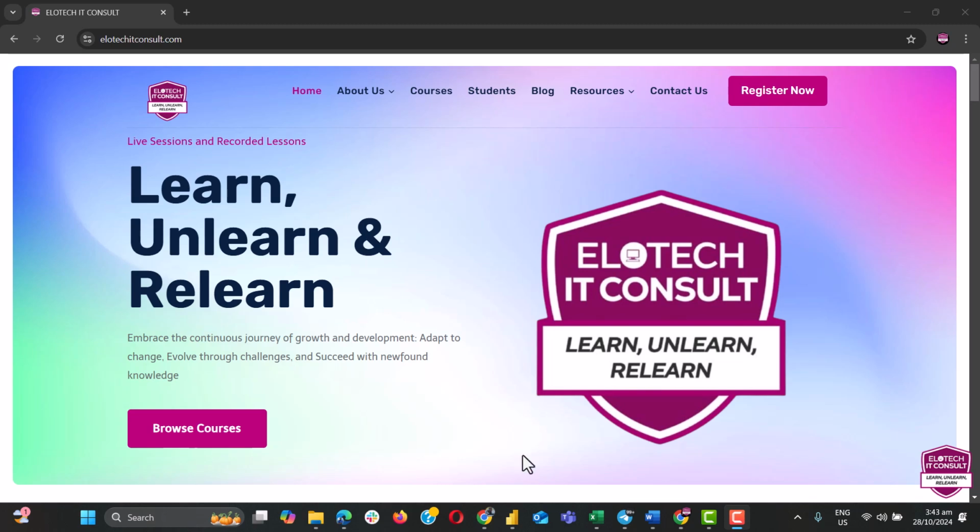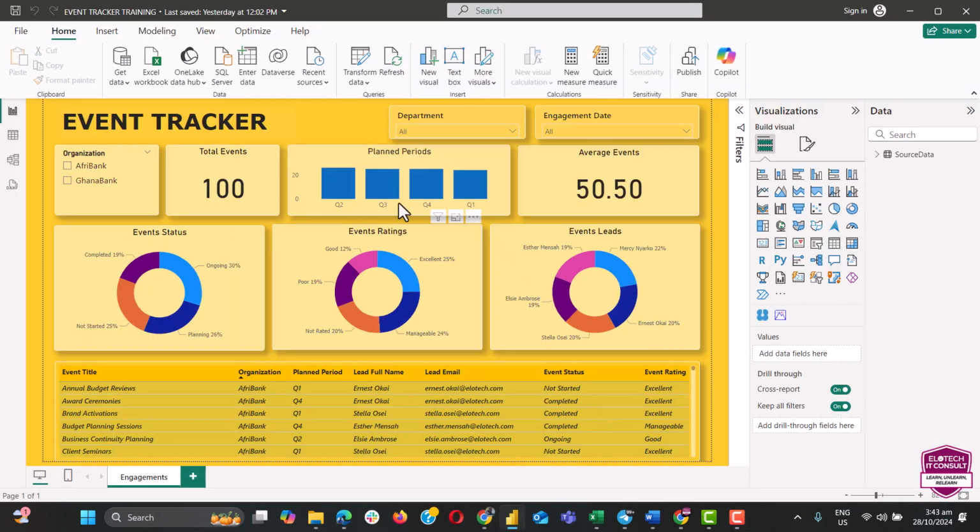In today's training, we're going to look at how we can use Microsoft Power BI to create an event tracker, as you see on the screen. And this is what this event tracker is going to do. It is going to give us visibility of how many events are currently running, and out of these events, how many of them are coming from the various departments.